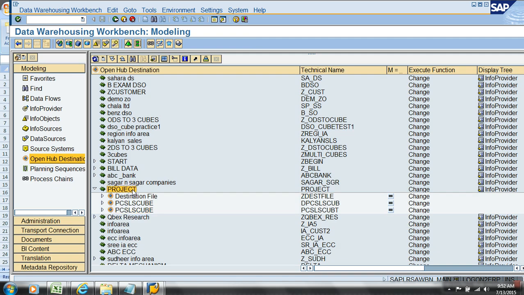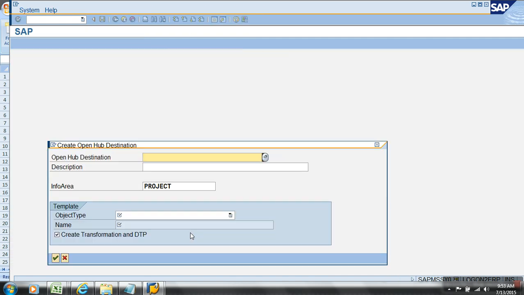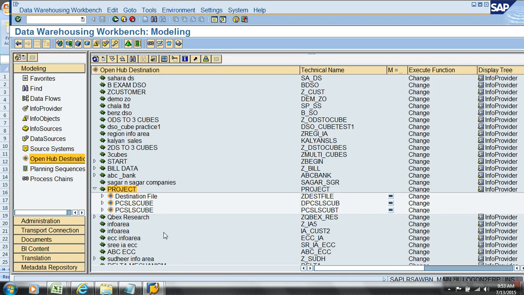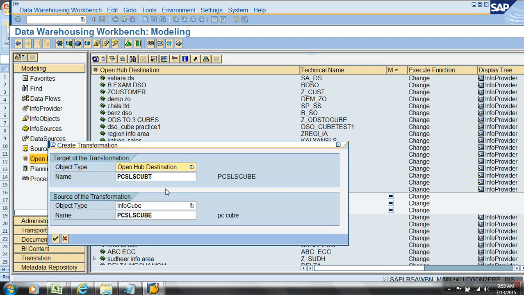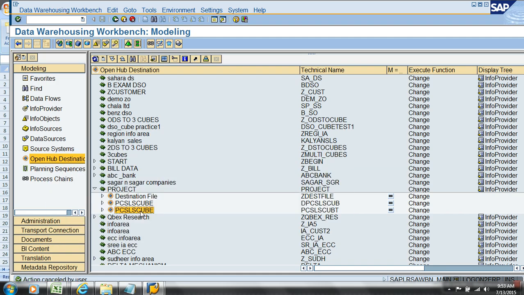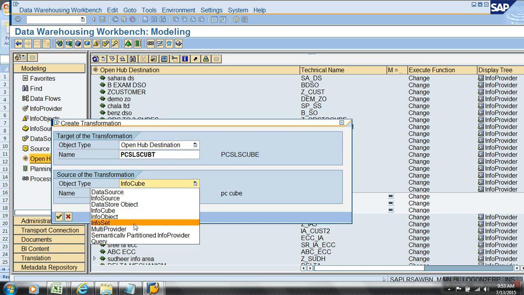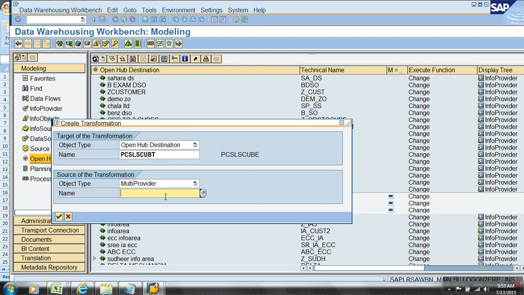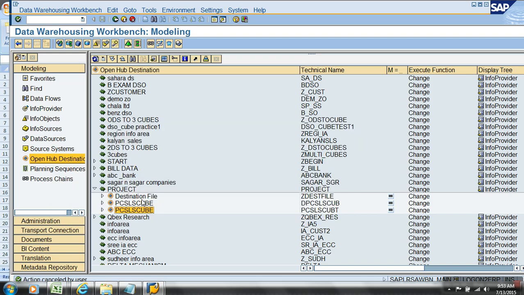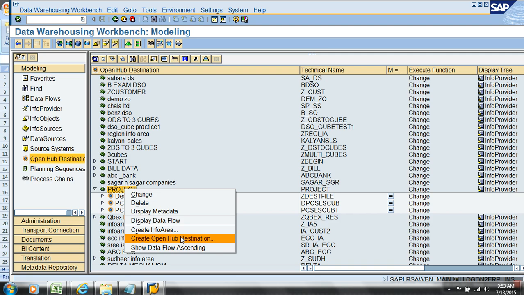Then there's something for multiple targets. For example, I have open up, right click and say create transformation. Right click, say create transformations, and I can use multi-provider as a source. So build join queues, create a multi-provider, then use that as a source and extract if you want multiple. Okay. Next, you can create it to a third-party tool.